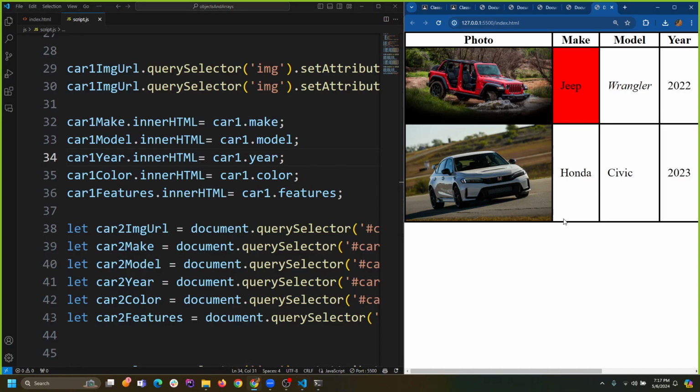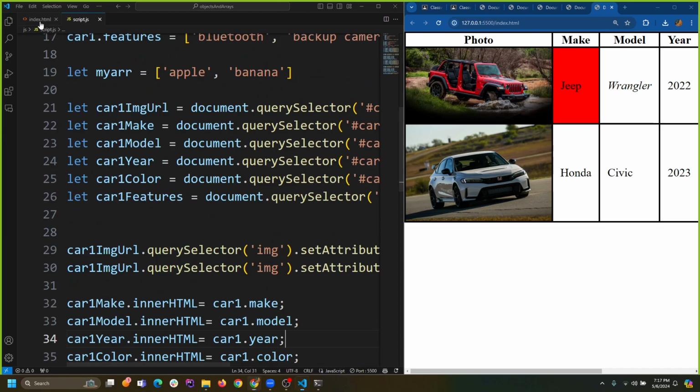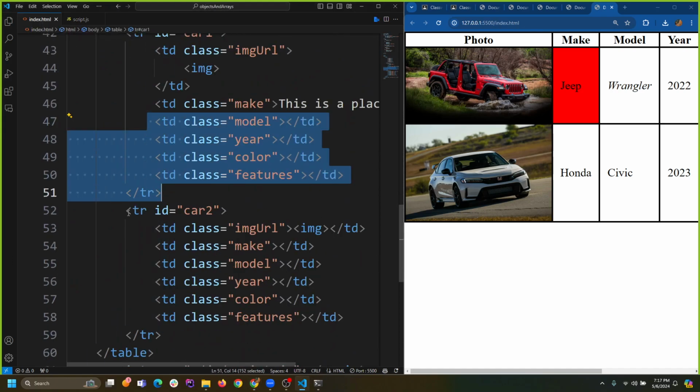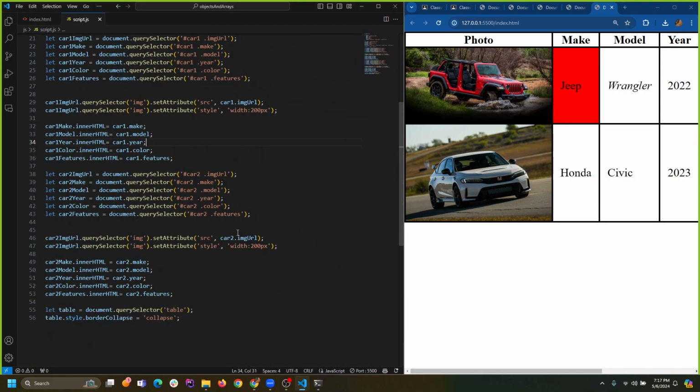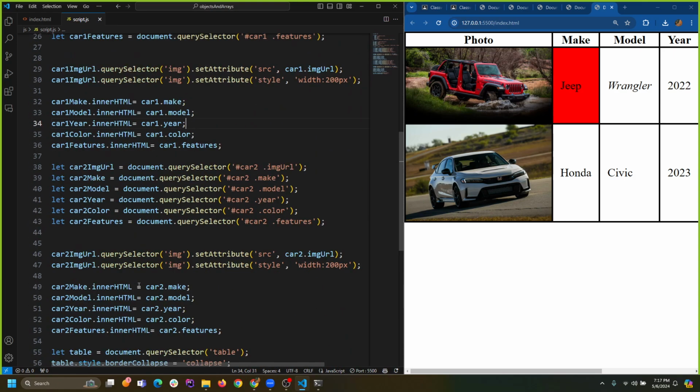So we have the table, a mostly empty table, and we're just using JavaScript to grab the element and then set the inner HTML of the element, or in the case of the image, we're setting the source attribute of the image. So just to show you that you can manipulate your HTML and CSS with JavaScript. So hopefully you all remember this one.